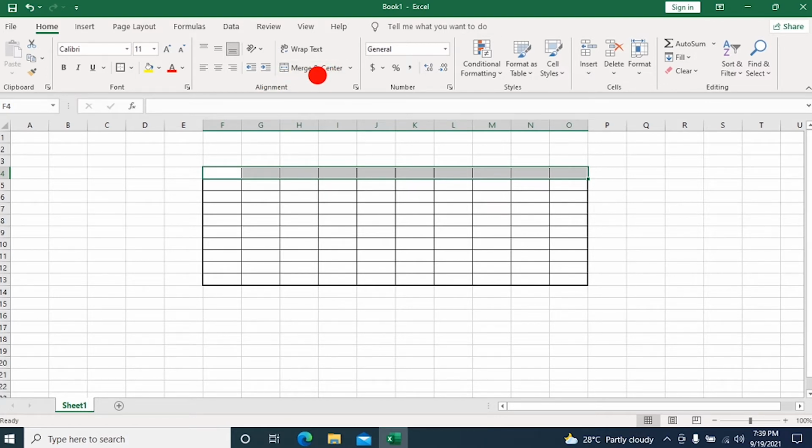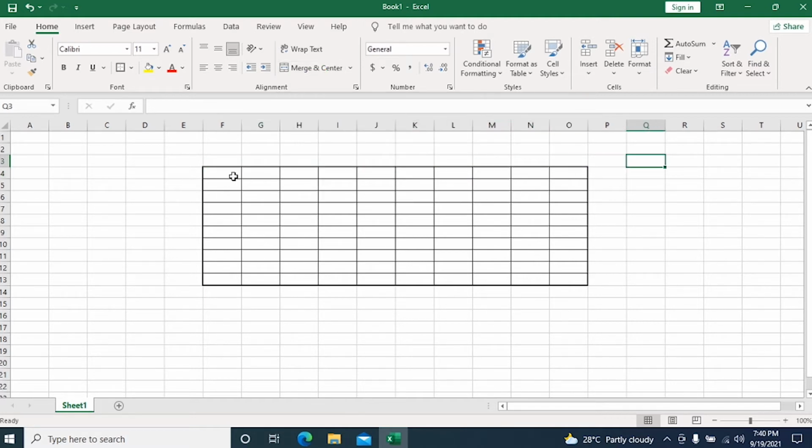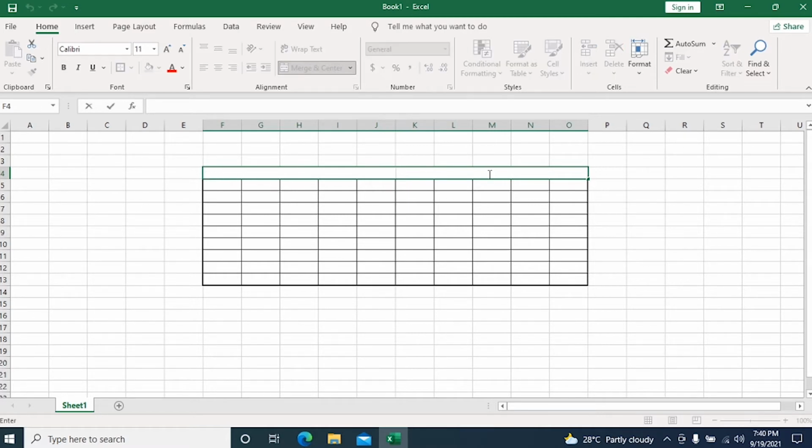So what will happen? It will merge into one cell. Now there are how many cells? 1, 2, 3, 4, 5, 6, 7, 8, 9, 10 cells. So I will select all these 10 cells and click on merge and center. Can you see what happened? Merge and center. Only one cell. Now you can type over here: time table.